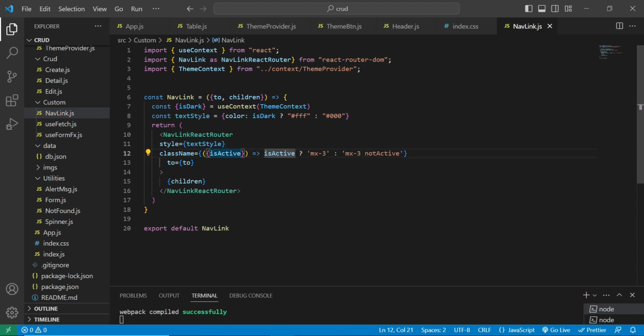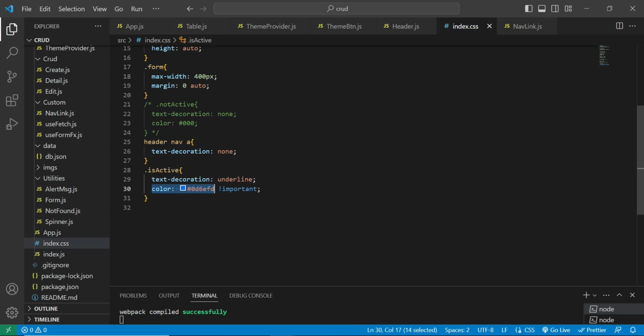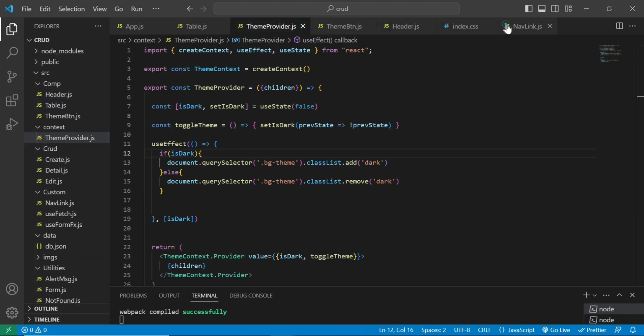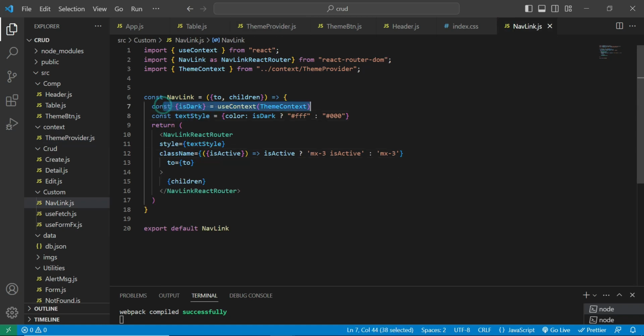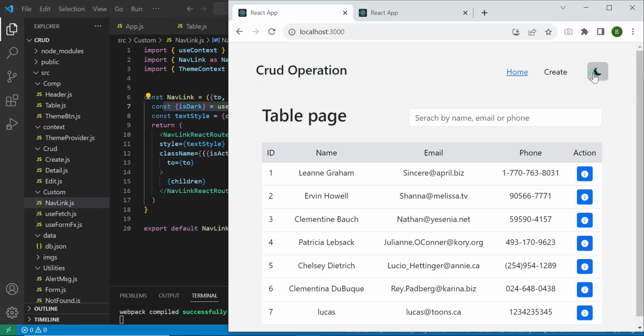And also we need to change the class name now. Instead of this being not active, this should be active now. So I'm going to paste it, is active, and I need to remove that because the not active class doesn't exist anymore. I just removed that. So okay, we already did that. We're using useContext to change the link's colors. Let's try it, and there you go, we have it.